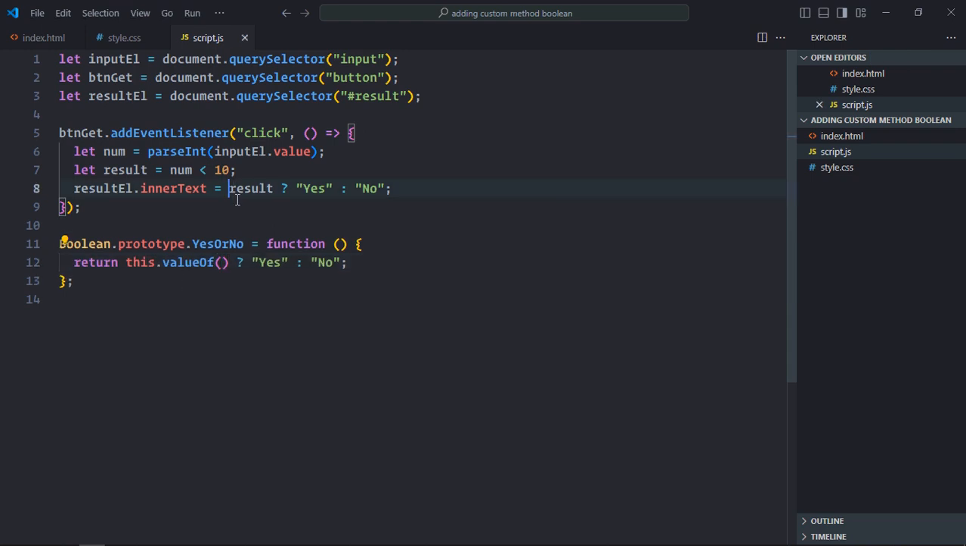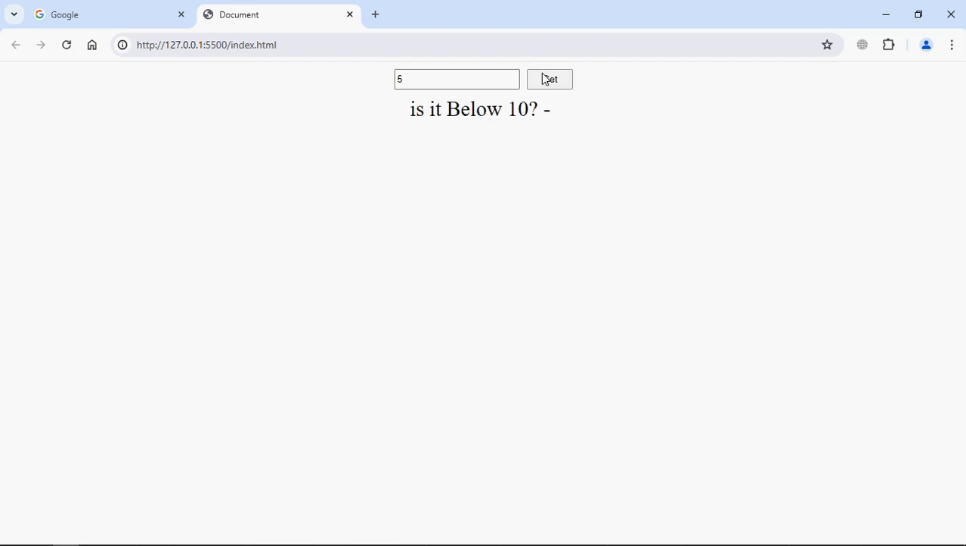Now let's use this function here instead of this condition. So as we know, result will be a Boolean value, and we would like to display yes or no. So we'll call this function like this. Now just save it, go to the browser, type 5 here, type 12. Nice.